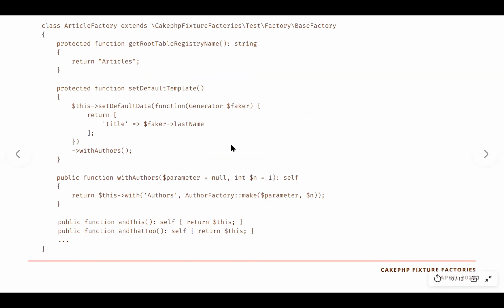This is an example of a factory that's a little bit more complex. We have the same as previously. You assign articles, so the factory knows that it creates entities for that table. We have our default field, just as I said before. Per default, we apply the method withAuthors. The method withAuthors being that we create n authors, per default one, associated to that article. And you can add this and you can add that too.